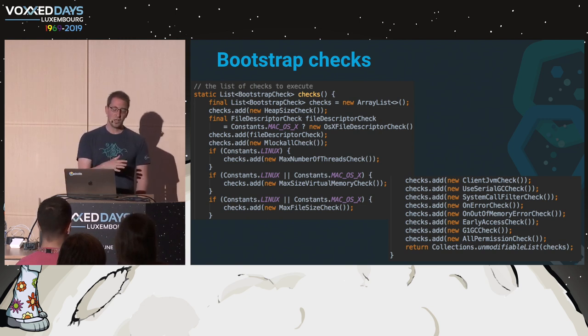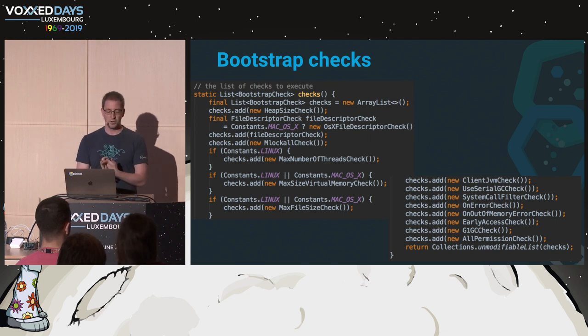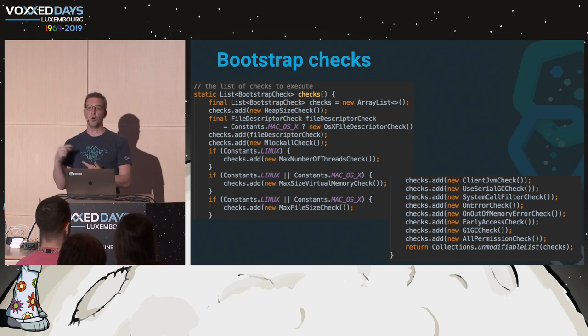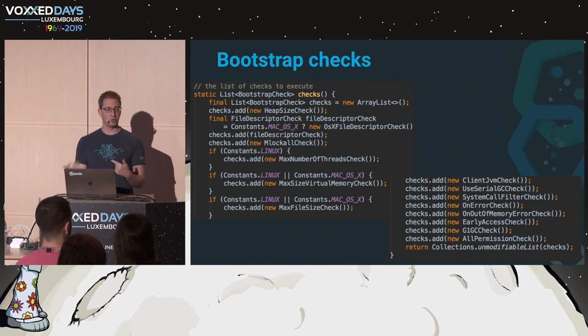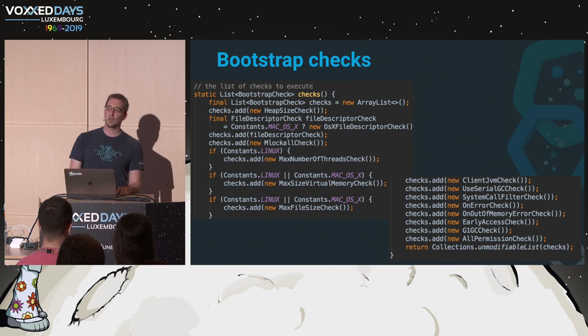The other part on the left side is checks for the operating system. So we want to make sure that the number of open file handles is high enough. We want to make sure that the number of threads the user can actually open on the operating system is high enough. This is stuff you can usually set with ulimit. Same for the maximum memory size or virtual memory size, which is used for memory mapping files. We also have a check for the maximum file size. By default, on most file systems you can use arbitrarily high file sizes. But if you're running on certain networked file systems, this is an issue.